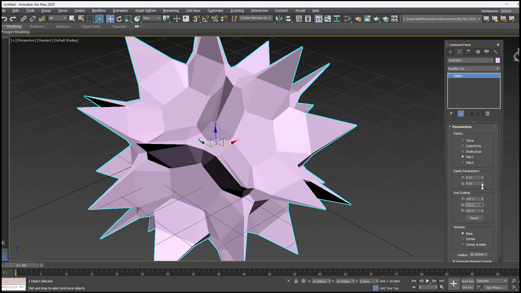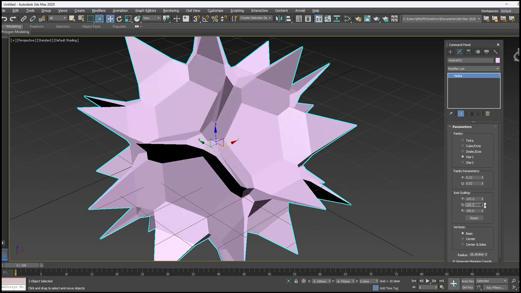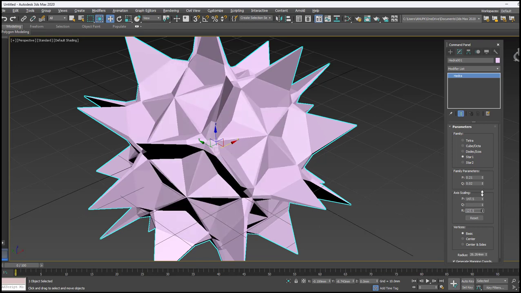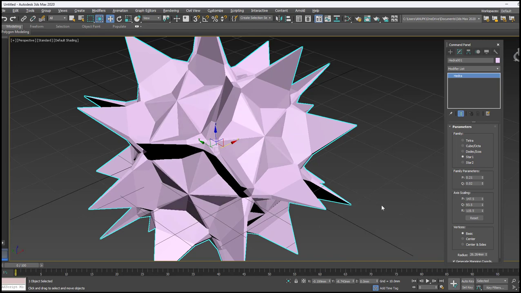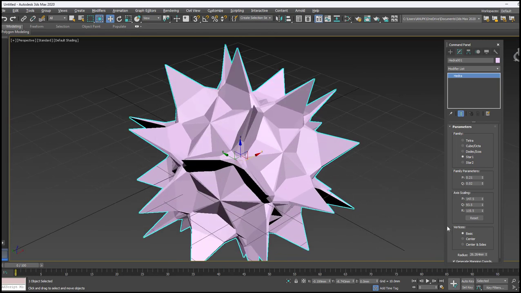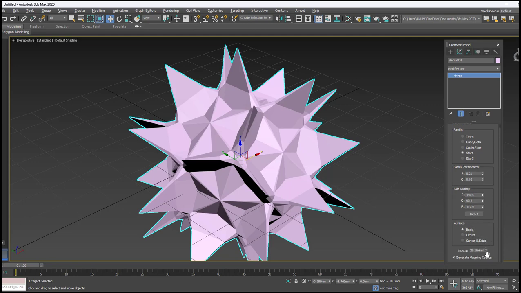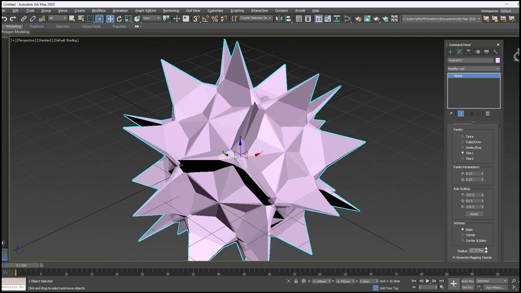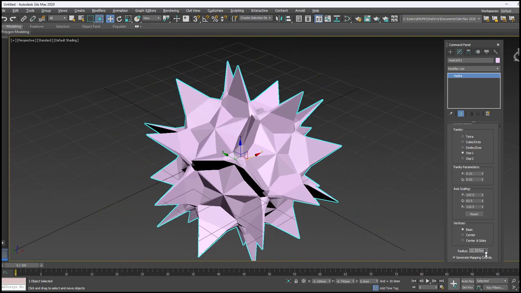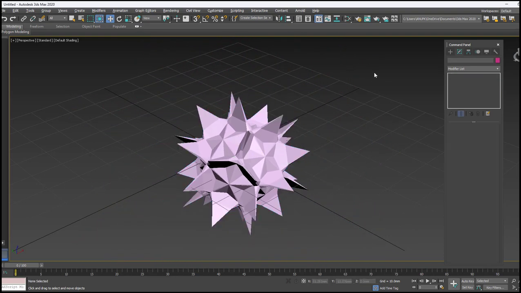Q axis like this, R axis like this. And if you want to reset, then you click on the reset option. Vertices, make it center and center. Next, increase or decrease the radius of it, overall radius, this way.